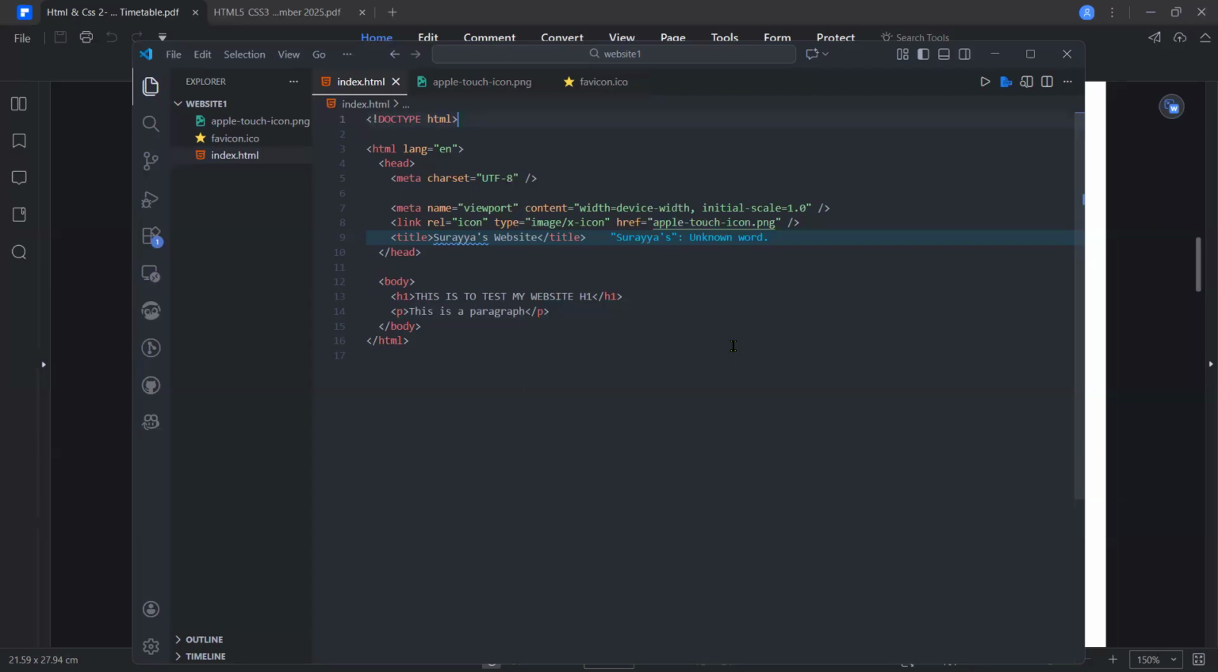And also we come to the initial scale. That one, the 1.0, represents a percentage, like 100%. So the initial scale is 100%. Yeah, it is 100%.